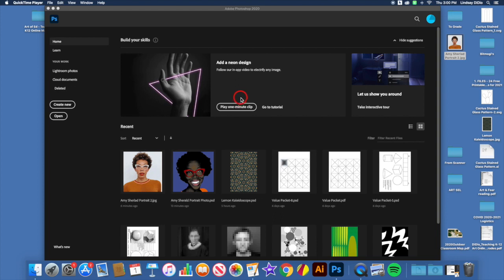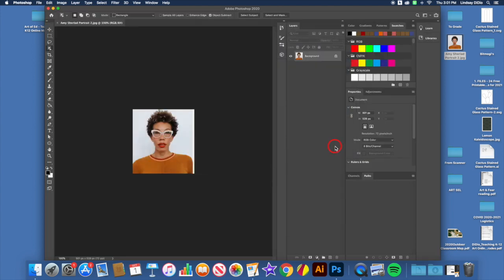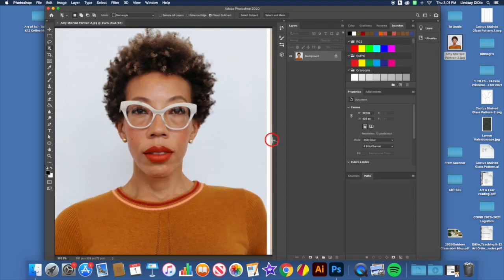All right, so to begin our pop art inspired portrait in Photoshop, we need to open the portrait image that you downloaded from Google Chrome in Photoshop. So to do that, we are going to click the open button on the left side, navigate to where we saved that image. I saved mine on my desktop, and go ahead and click open. So you have your image.